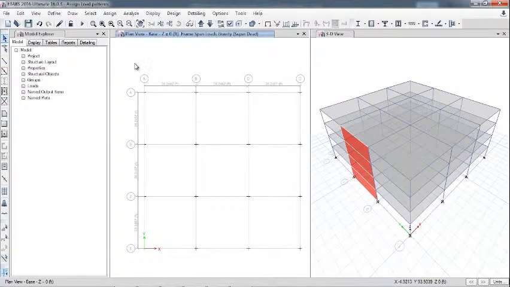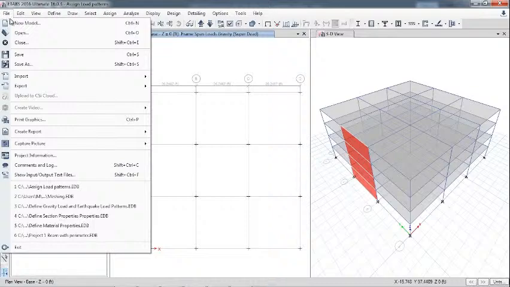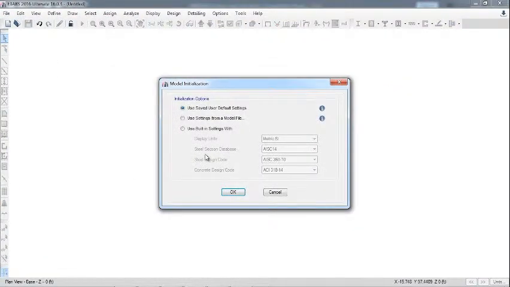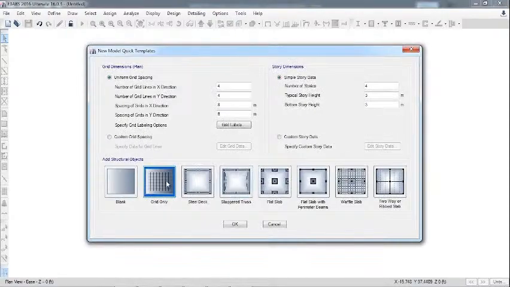Now I will show you how you can apply UDL, VDL, point loads, all simple types of loads on beams in a simple example. Here I will click File, New Model, use built-in settings. Okay, I will select grid only. The grid is already created. I will click OK.